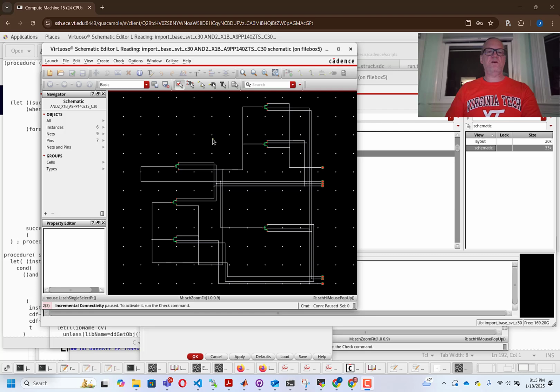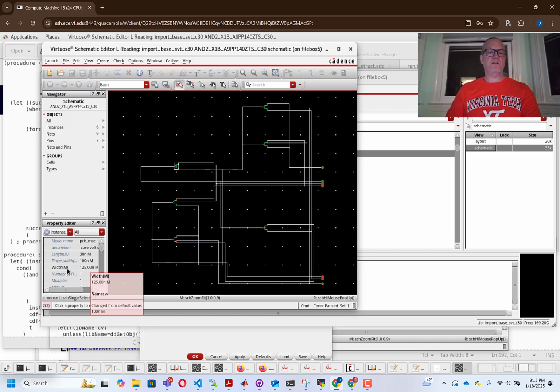All right, so the library import completed, and I've opened up one of the standard cells, and if I look at one of the cells, you can see something interesting. It imports just the width and the length of the device, and it does this correctly. The width here is 125 nanometers, and the length is 30 nanometers. But it doesn't update the finger width at the same time.